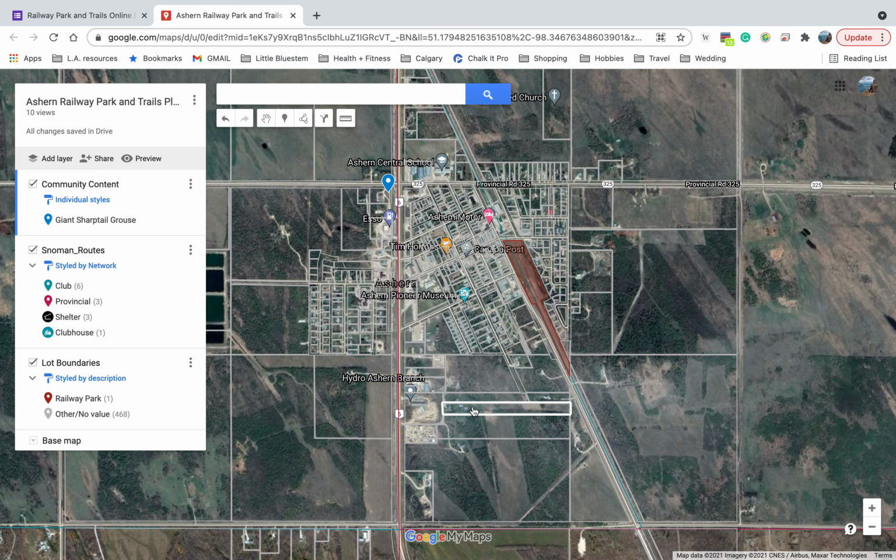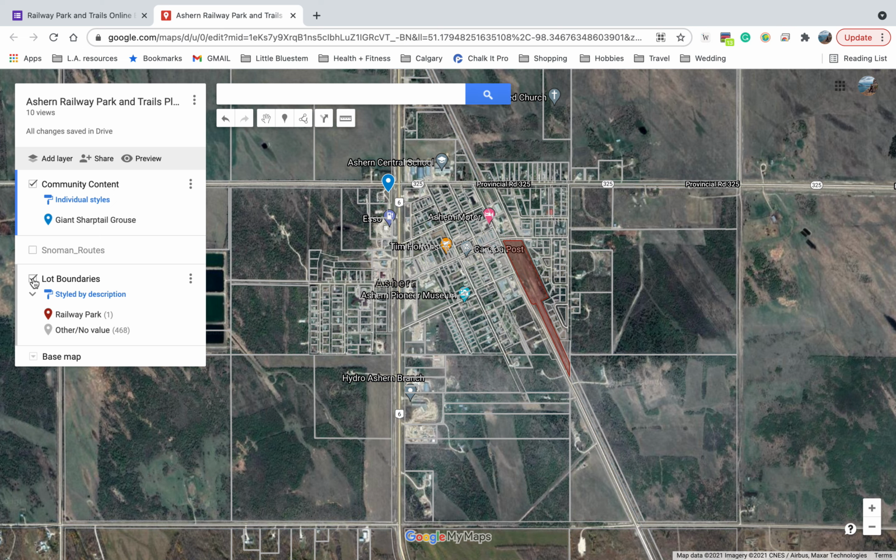So in order to add your own information, make sure that the community content section is selected. You can tell that it's selected because there is a blue line here. If you would like to turn off some of the other base information, you just do that by clicking these boxes off.